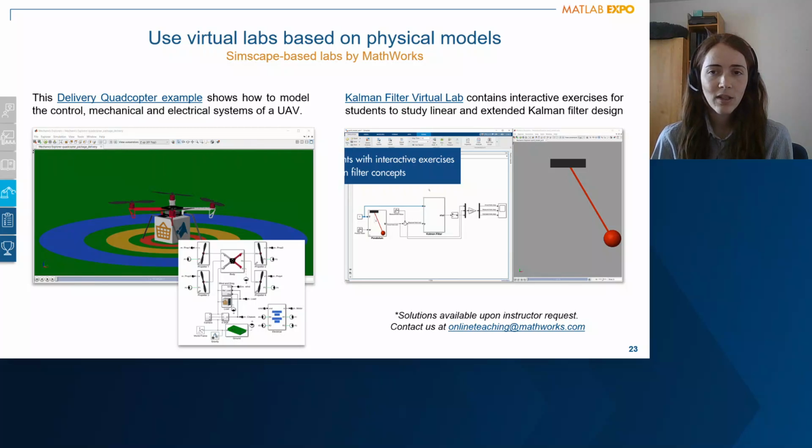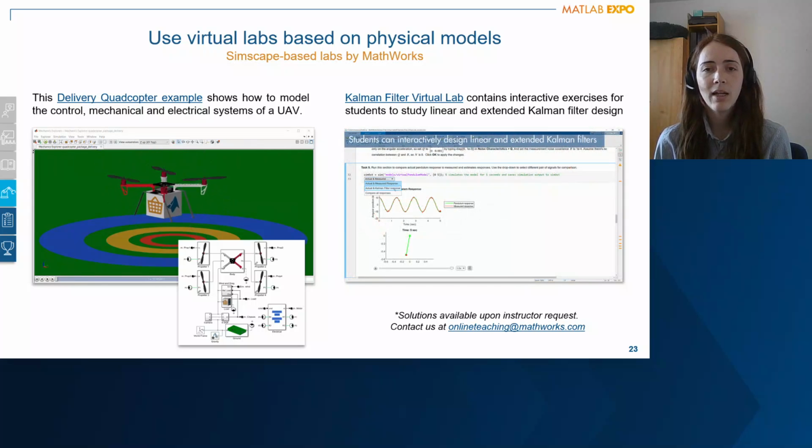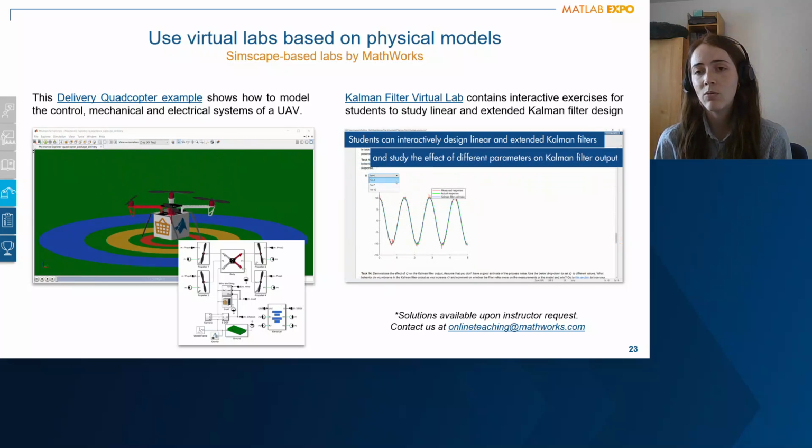The one on the left contains a quadcopter model that can be useful to teach students about electric motors and battery modeling, mechanical system modeling, PID control, path planning, and how to use Python queries and perform a profitability analysis with MATLAB, among other learning outcomes.